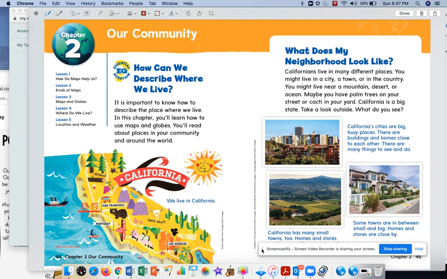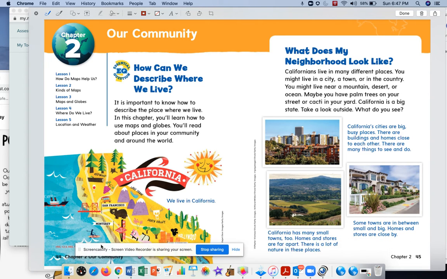Californians live in many different places. You might live in a city or a town or in the country. You might live near a mountain, a desert, or an ocean. Maybe you have palm trees on your street or cacti in your yard. California is a big state. Take a look outside. What do you see?